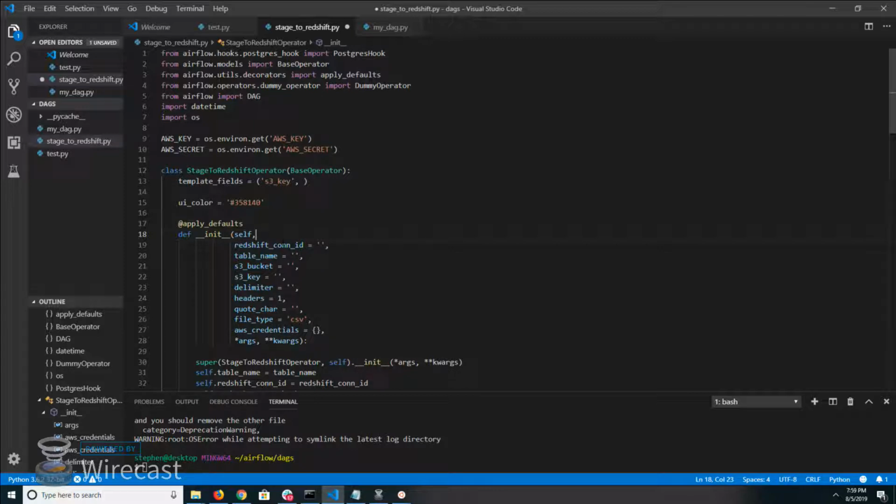Next, we're going to pass in our Redshift connection ID, our table name, the S3 bucket, S3 key, delimiter. The headers, we're going to set equal to 1, quote character, file type, AWS credentials, which we're going to have as a dict, and then we're going to utilize the args and kwargs, which will allow us to access the context variables.